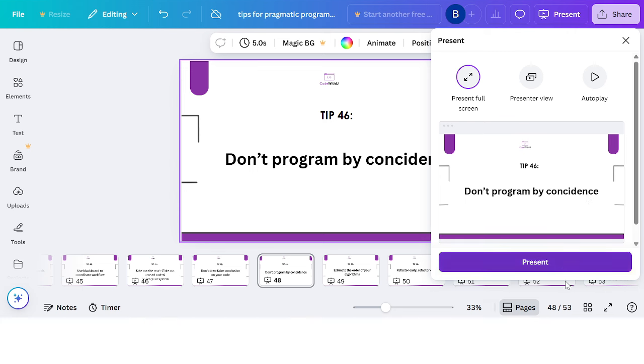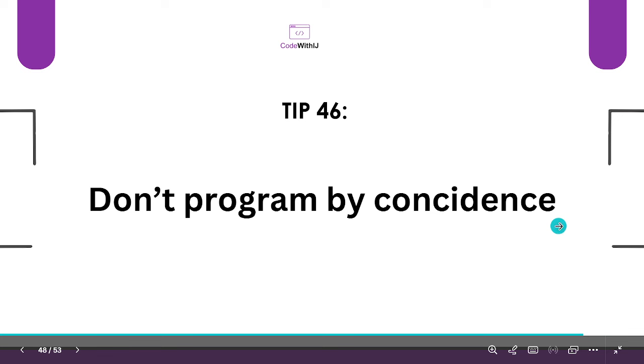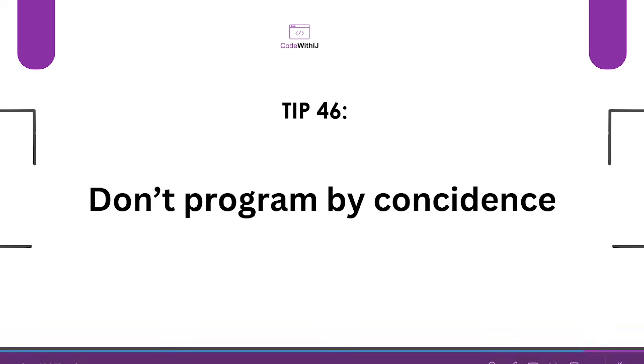We're going to continue our series on tips from Pragmatic Programmer by Andrew Hunt, and we're at tip 46. We still have a long way to go, but don't worry, we're going to get to the end of the series very soon. So tip 46 says don't program by coincidence.